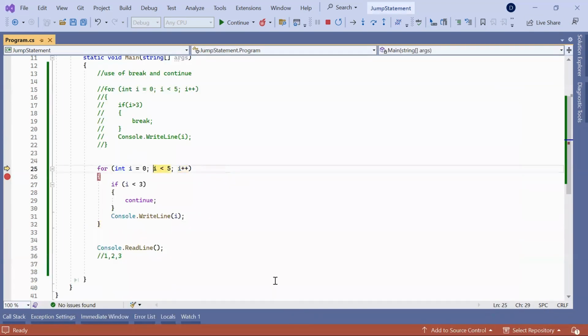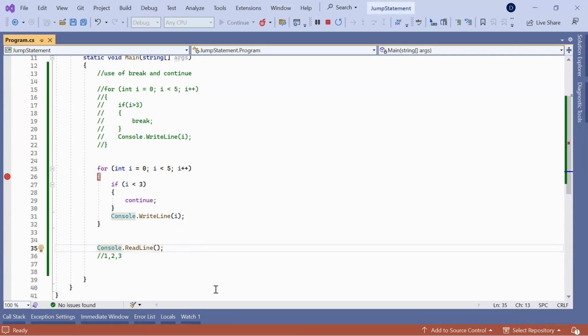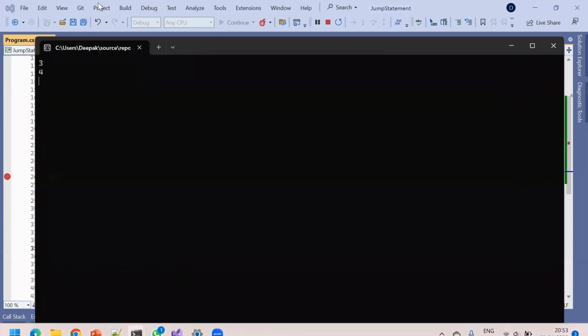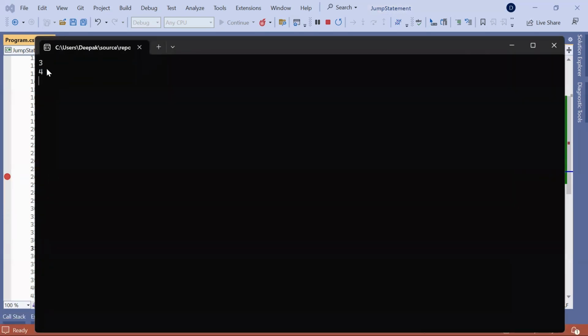Then it moves to the increment operation again, i is 4, the condition is false, it goes to this printing statement, and again i has a value of 5, the condition is false, and the loop has been completed. Now Console.ReadLine. The value of i in the program is 3 and 4 only.